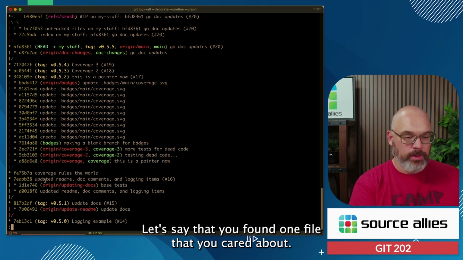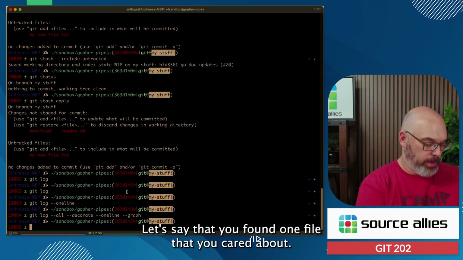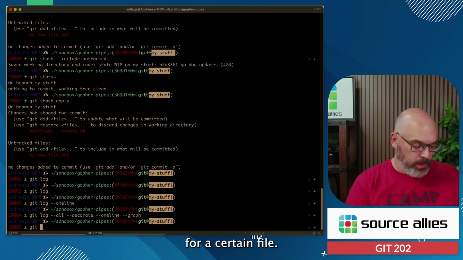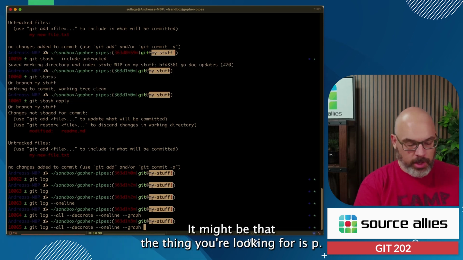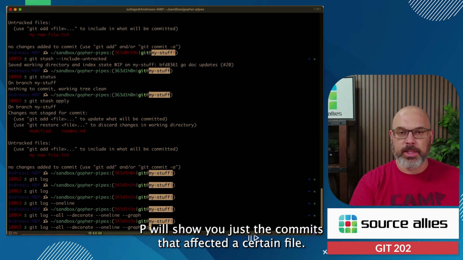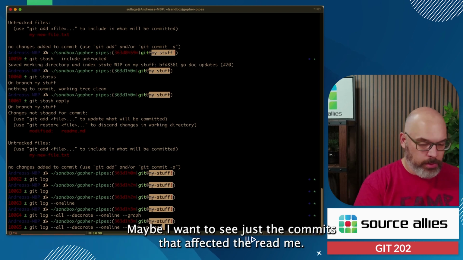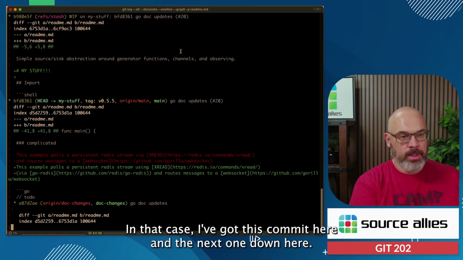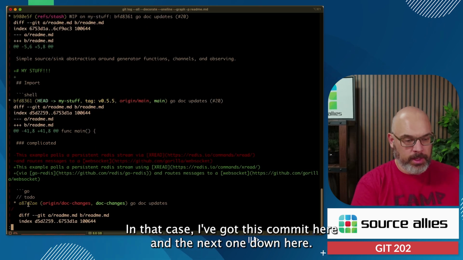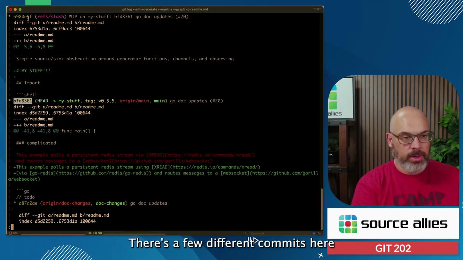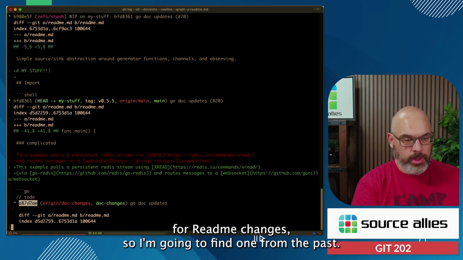Let's say that you found one file that you cared about. Instead of looking at every commit, you just want to see the commits for a certain file. It might be that the thing you're looking for is -p. -p will show you just the commits that affected a certain file. Maybe I want to see just the commits that affected the README. In that case, I've got this commit here and the next one down here. Here's one in between. There's a few different commits here for README changes.